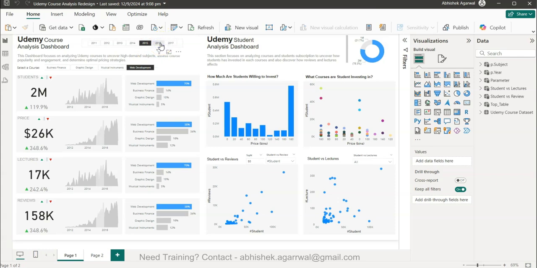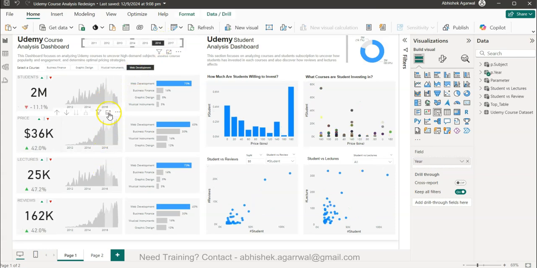For example, if I want to see 2016, it is highlighted, right? Then based on what course is selected, the course is highlighted over here with the relevant metric. And over here it shows free versus paid courses, but then down below it has a lot of information. First of all, how much students are willing to invest. This is based on the bins, $0 to $20, $20 to $40, $40 to $60, same thing by courses and students. Then student versus review, where we want to see the top 50. This is a dynamic feature, and we want to see the top 50 by students or by reviews.